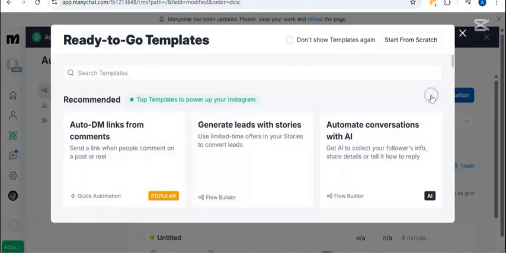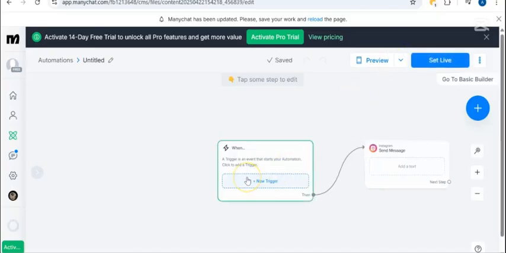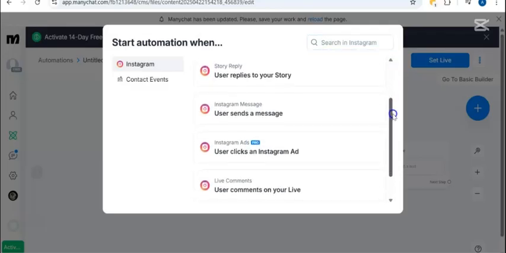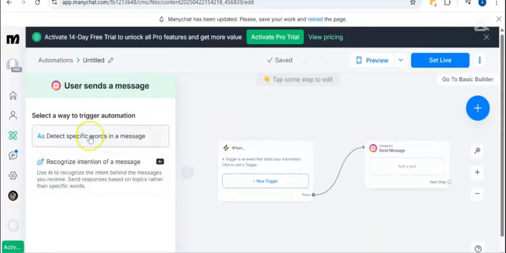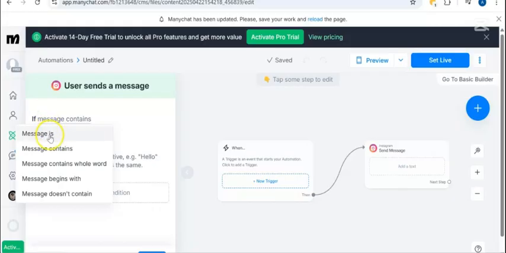The next automation is where people send you a specific message, for example, a specific word. So what will happen if you do a post or a reel and ask people to DM you a specific word, then they will get a text immediately responding to their message. So this, you will choose user sends a message. This is very simple automation. So then select detect specific words in a message.